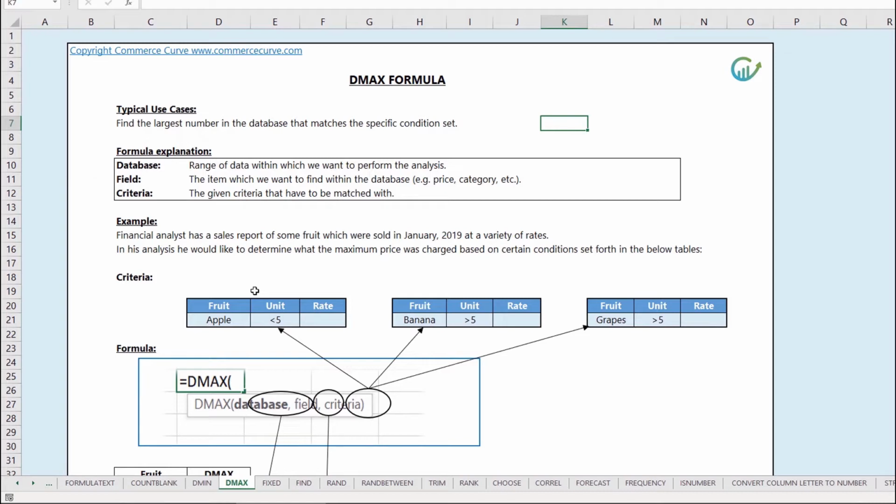There's the database, and that's the range of data from which we want to perform the analysis. There's the field, and that's the item which we want to find within the database, and that can be a price, category, etc. And the criteria is the given criteria that we want to match.